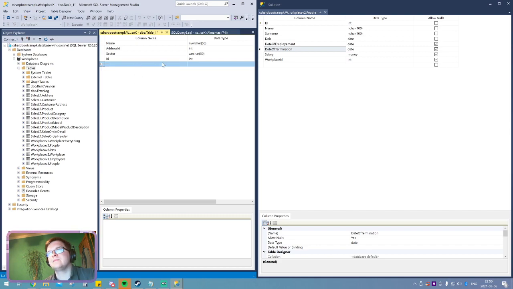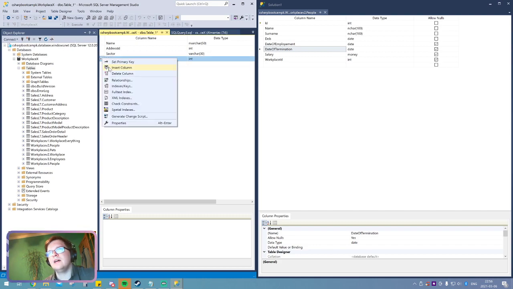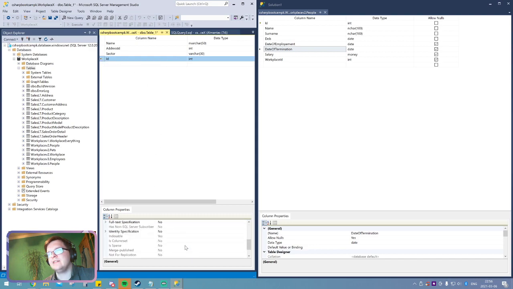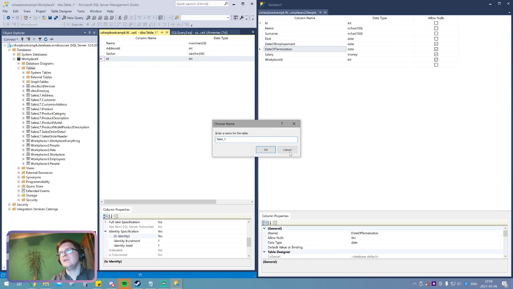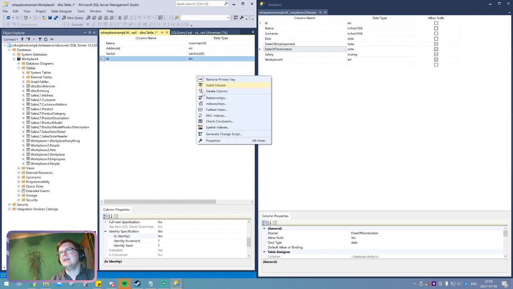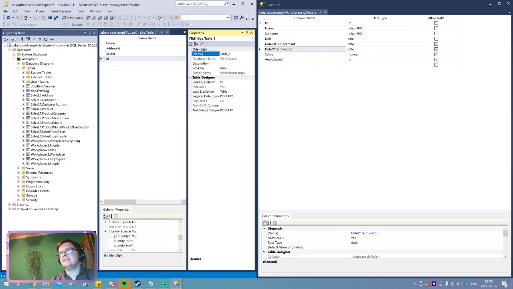Okay. I said this is primary and give it an identity spec. Repetition is key to learning, right? Cancel. Now properties, and let's give this a name. The name called workplace. And schema v3.